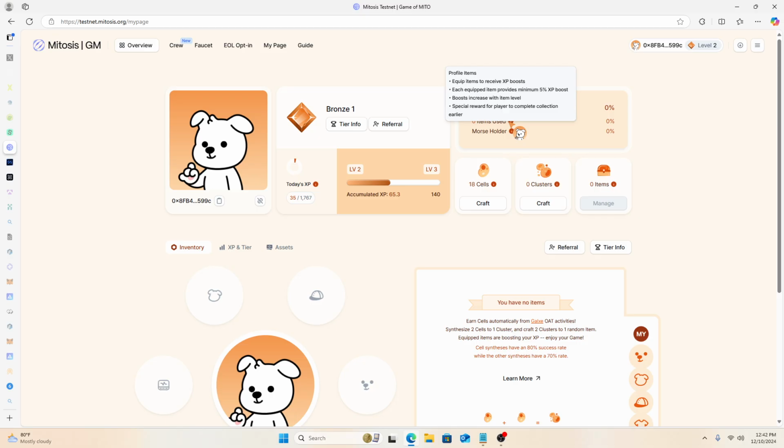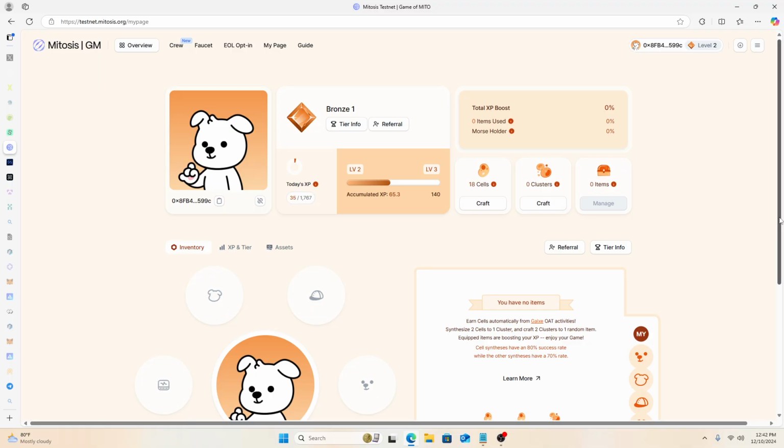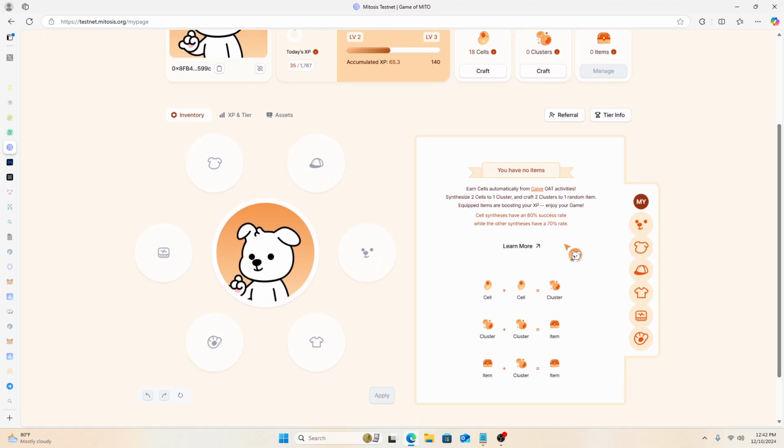So equip items to receive XP boosts. Each equipped item provides a minimum 5 XP boost. Boosts increase with item level. There is a special reward for players who complete the collection earlier. Again, I will be doing a dedicated video around this. I still have to learn which method is effective and all that.